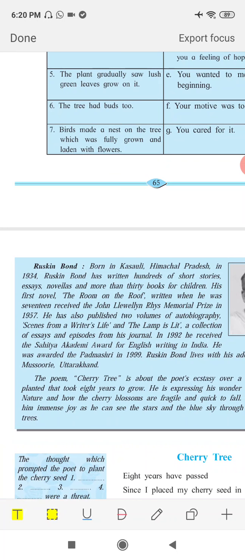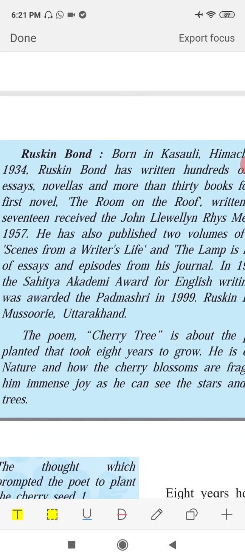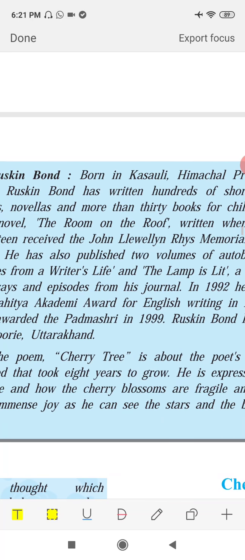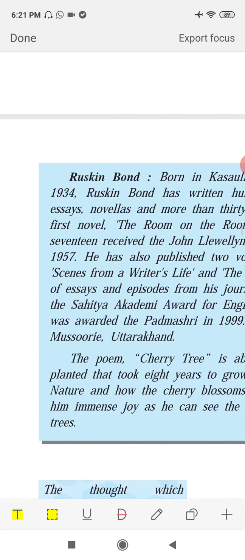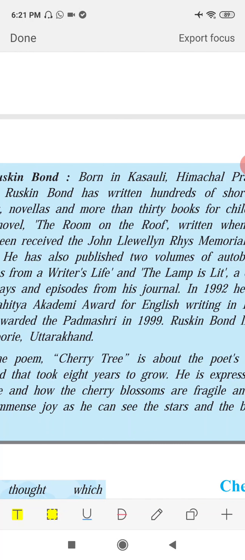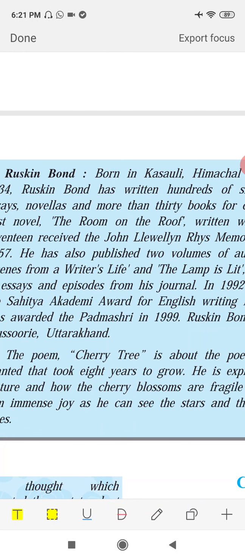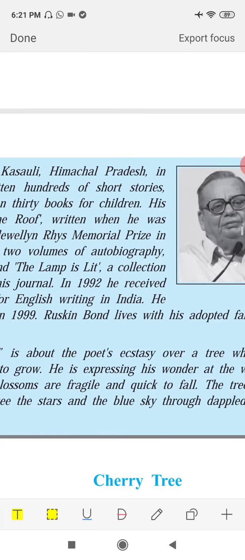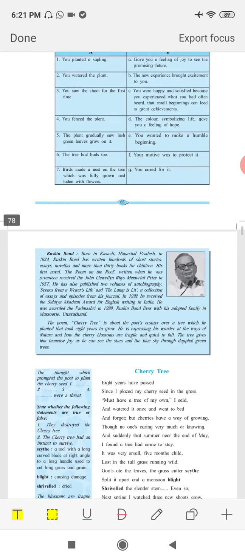Ruskin Bond was born in Kasauli, Himachal Pradesh in 1934. He has written hundreds of short stories, essays, novellas and more than 30 books for children. His first novel, The Room on the Roof, was written when he was only 17 years old. He received the John Llewellyn Rhys Memorial Prize in 1957.